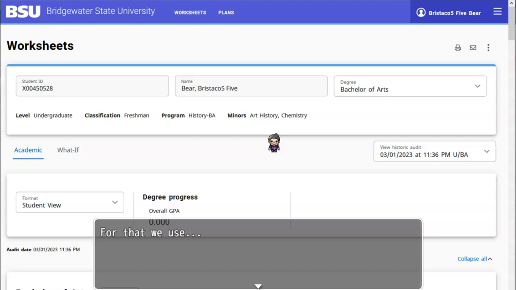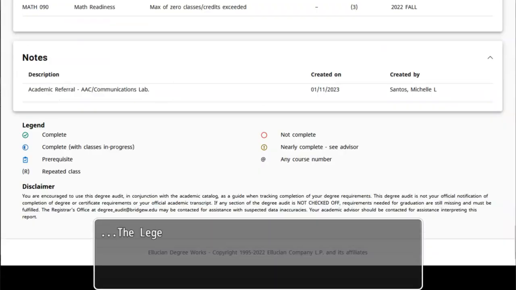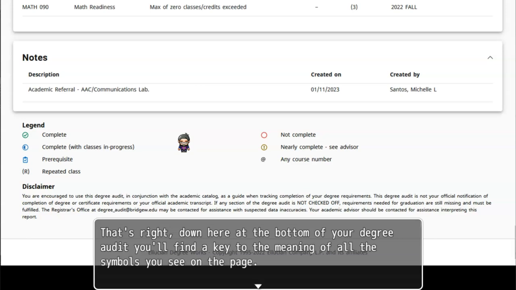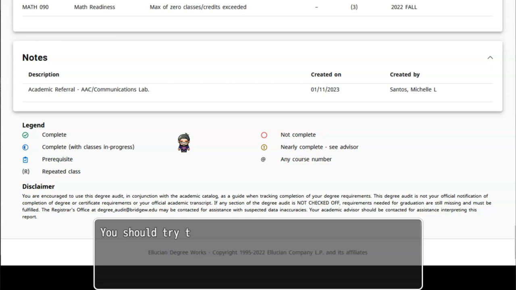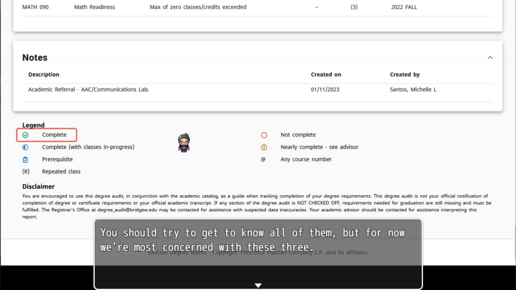For that, we use the Legend. That's right, down here at the bottom of your degree audit, you'll find a key to the meaning of all the symbols you see on the page. You should try to get to know all of them, but for now, we're most concerned with these 3.